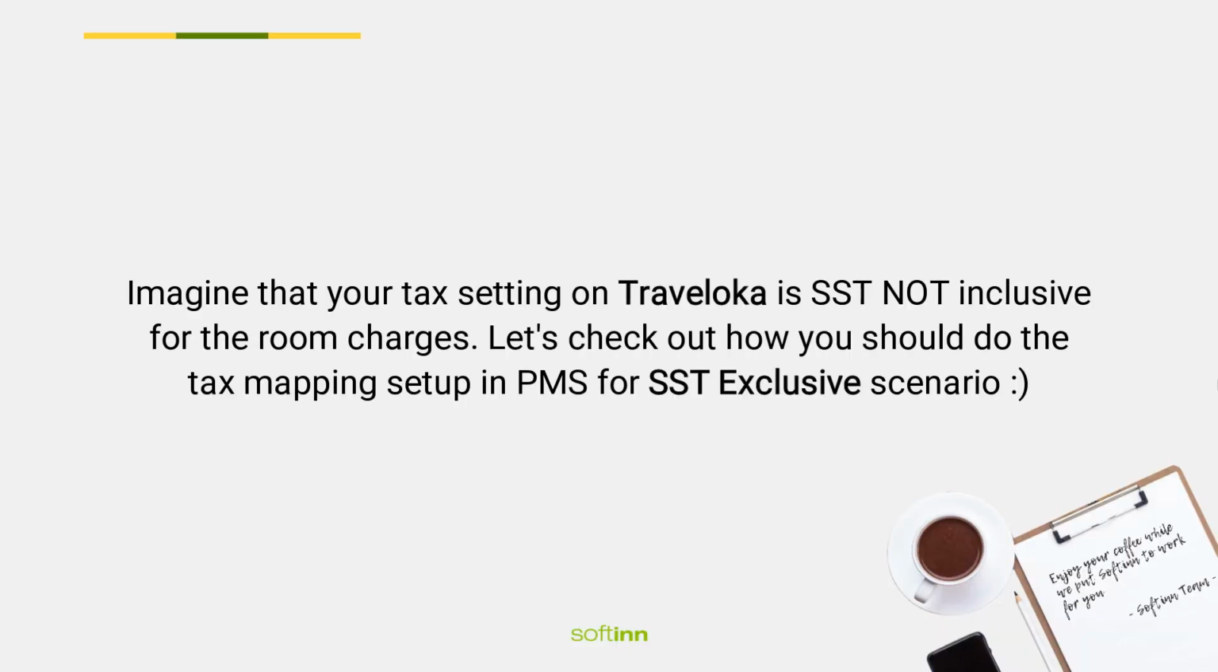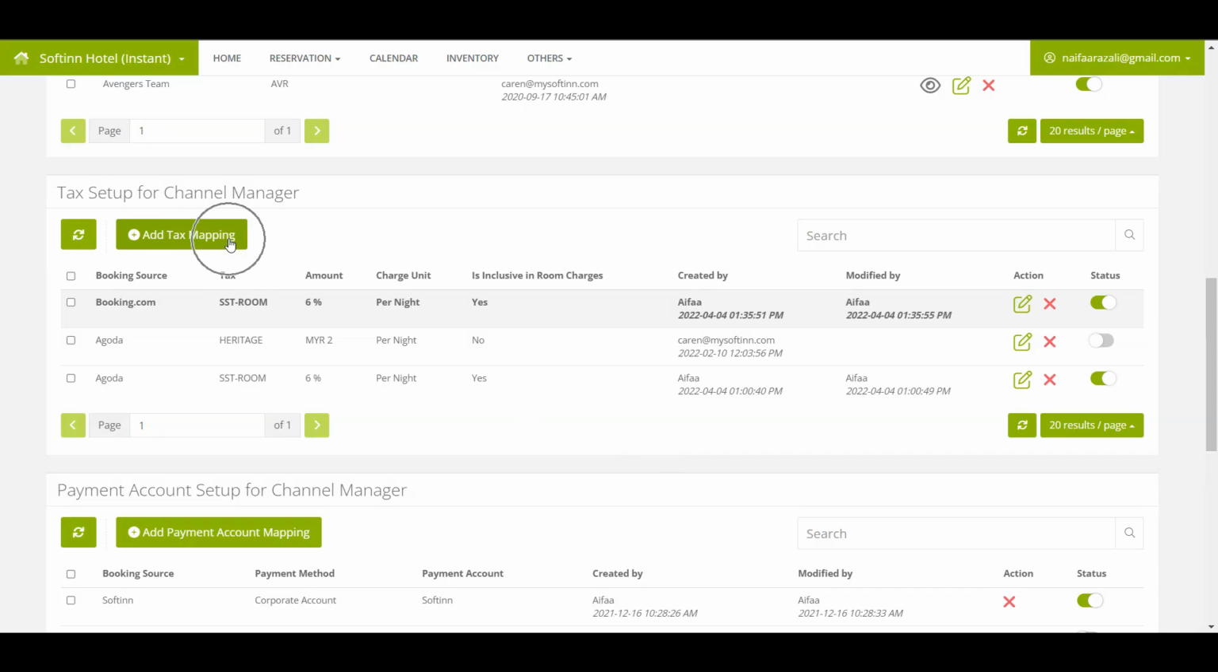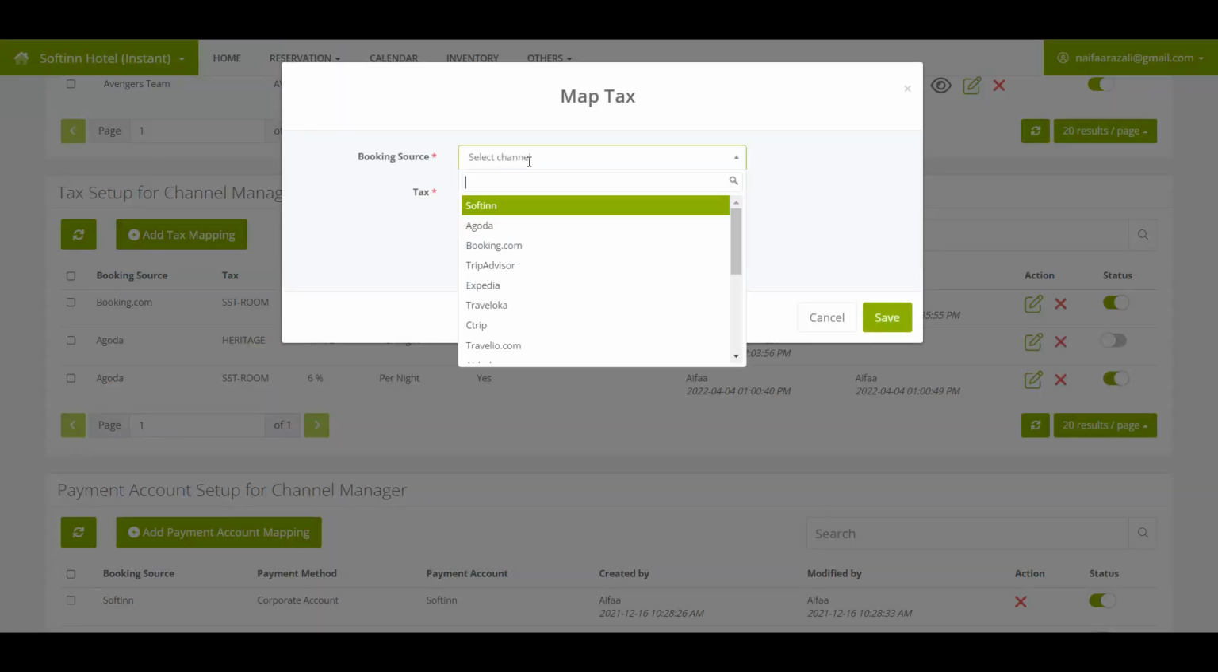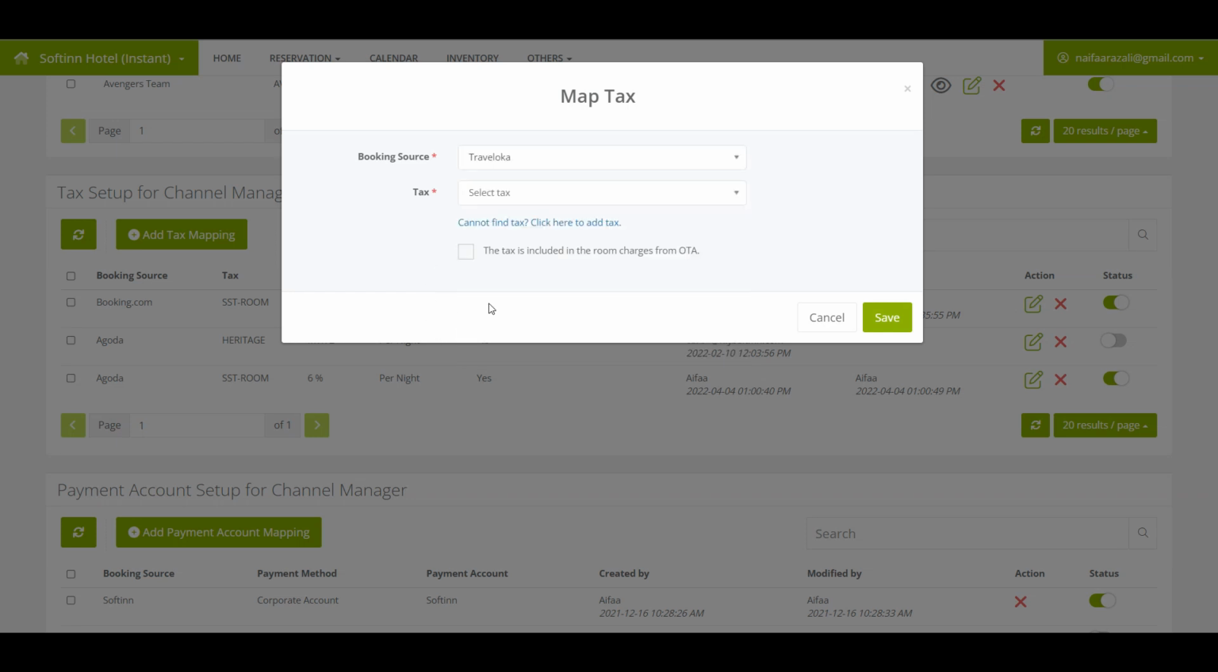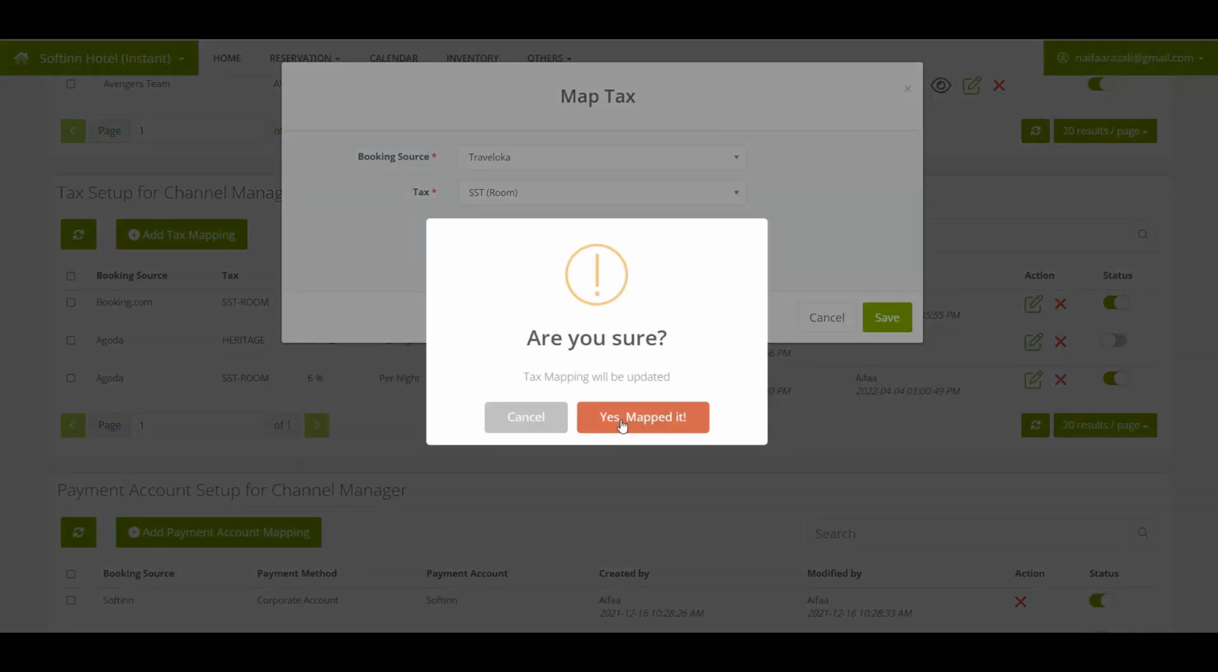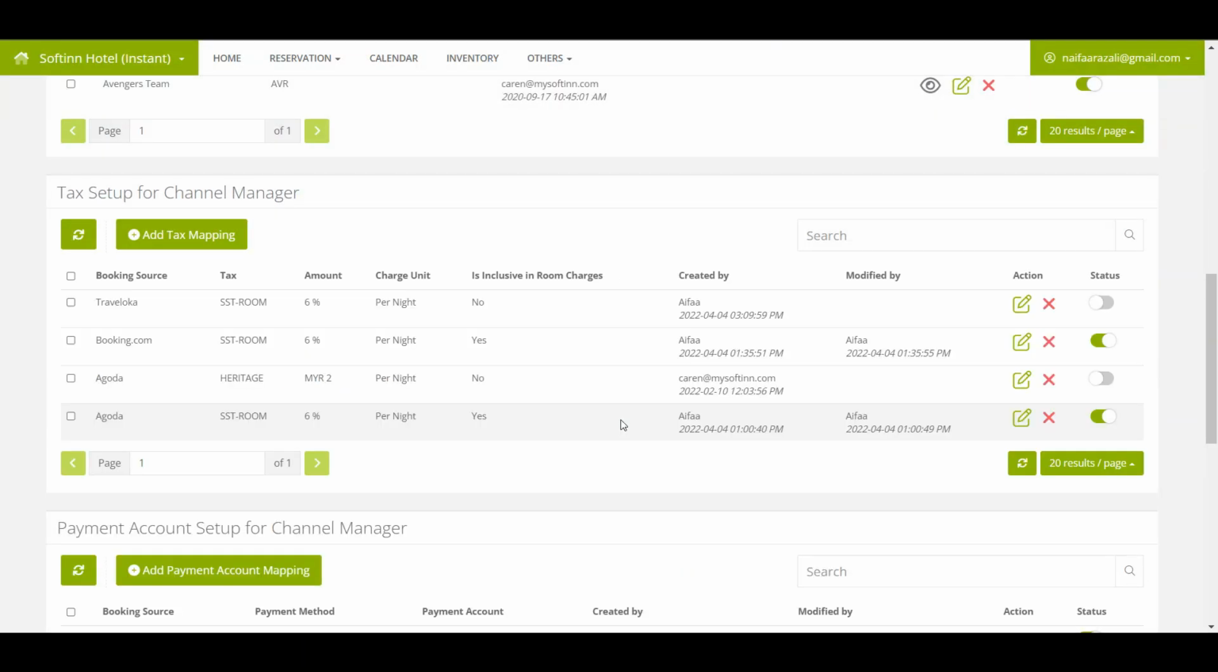Imagine that your tax setting on Traveloka is SST not inclusive for the room charges. Let's check out how you should do the tax mapping setup in PMS for SST Exclusive scenario. Click on the Add Tax Mapping button. On the Map Tax window, choose Traveloka as the booking source. Next, select the tax type that you want to map. In this case it is SST. Since SST is exclusive, please leave the checkbox unchecked. Once done, click on the Save button. Remember to activate the tax mapping once you are happy with the setup.